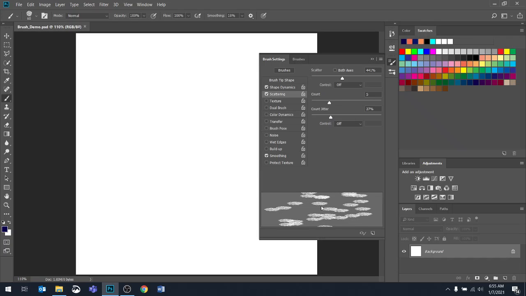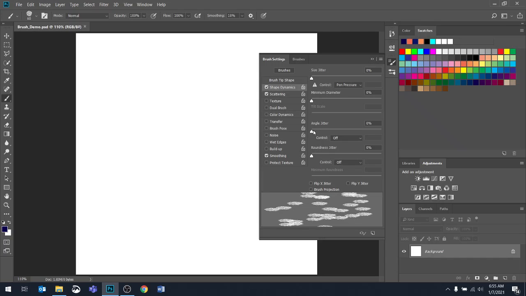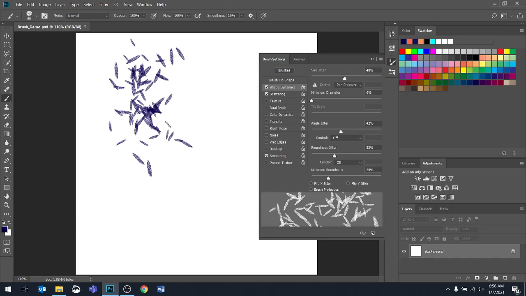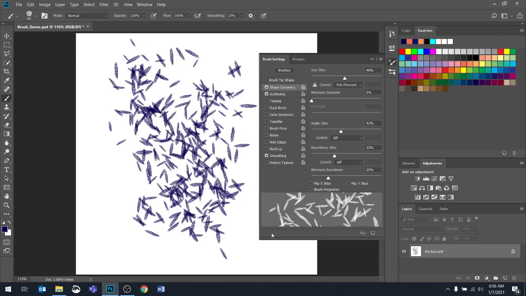So we have this. Now, under shape dynamics, we have things like angle jitter. Roundness jitter, we can change all kinds of things. Again, I can't go through everything in a short video, but you can see here we can create some pretty interesting effects by going in. So again, not just clicking on the checkbox, but clicking on the words that will bring up all of these extra settings you can do. All right, I'm going to go through one more in this.